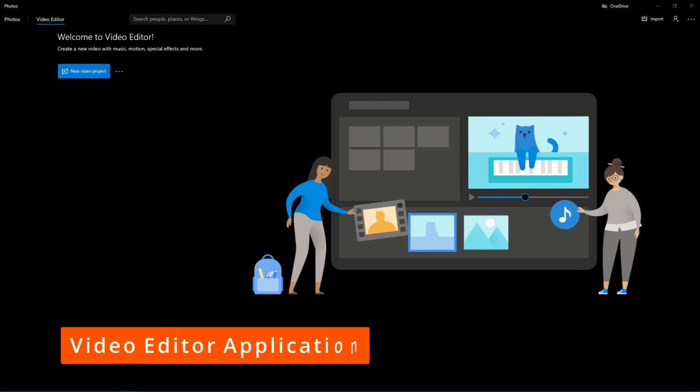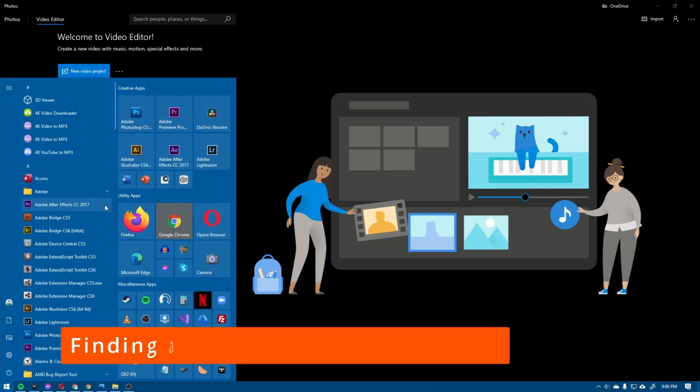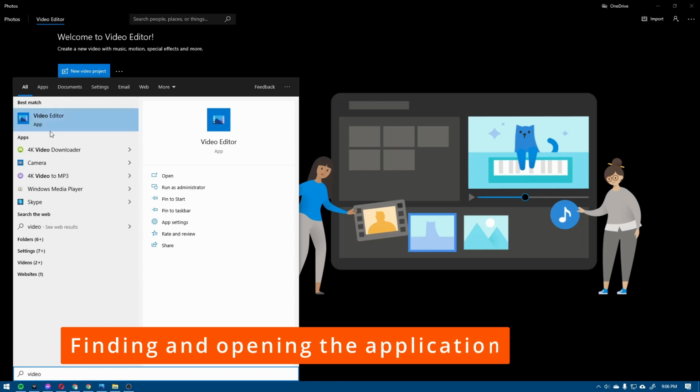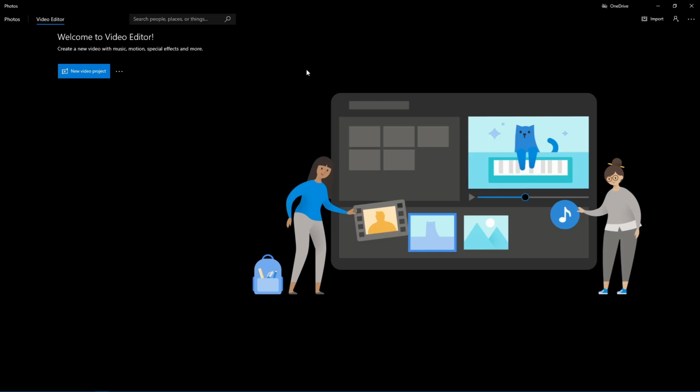Windows 10 Video Editor. This is a built-in application that comes free with all Windows 10 installations. So if you have a Windows 10 PC and you have updated it to the latest version, then you might have a free video editor, aptly named Video Editor. It comes with your Photos app, but if you don't know where to find it, you just search for Video Editor here, and when you open it, it's going to take you to this interface. And as you edit, all your edits will show here.